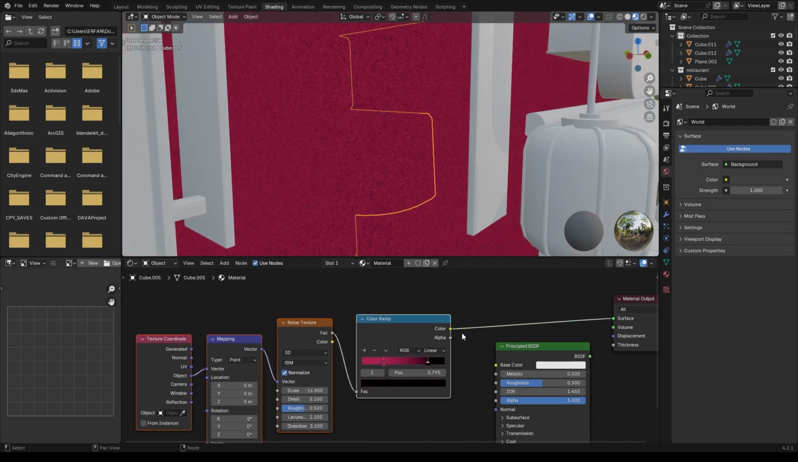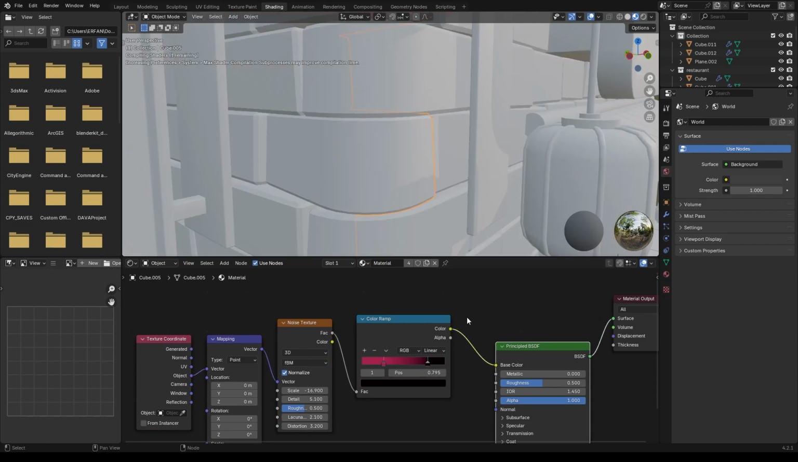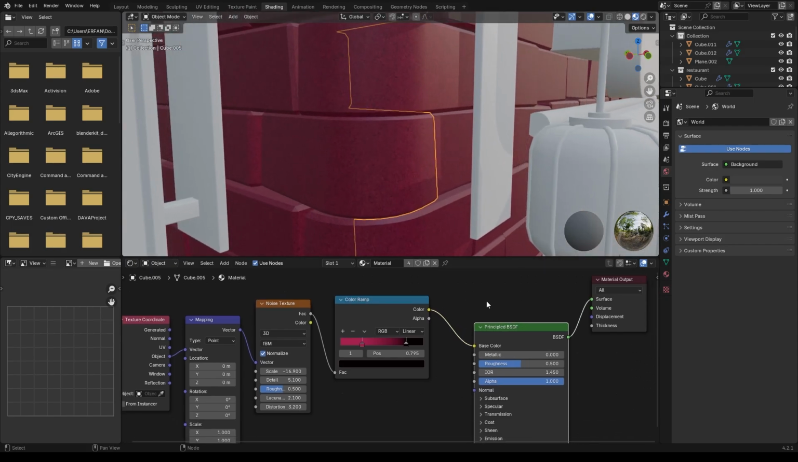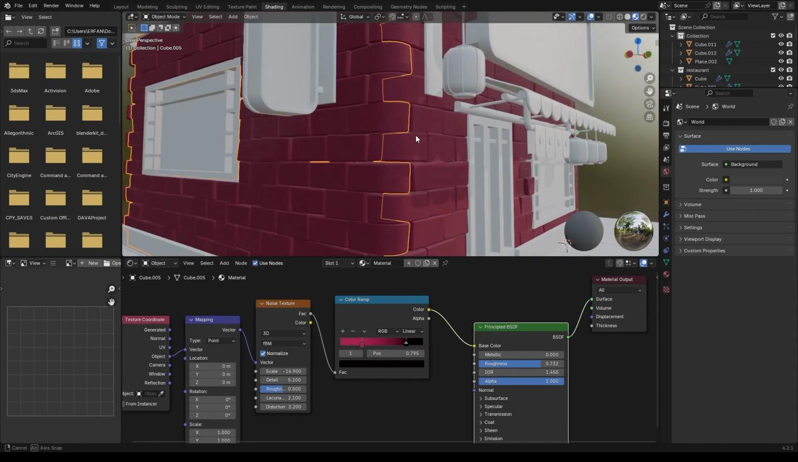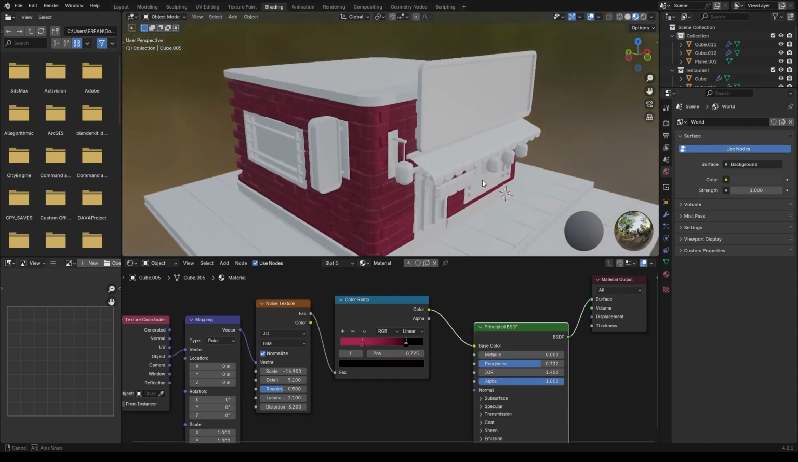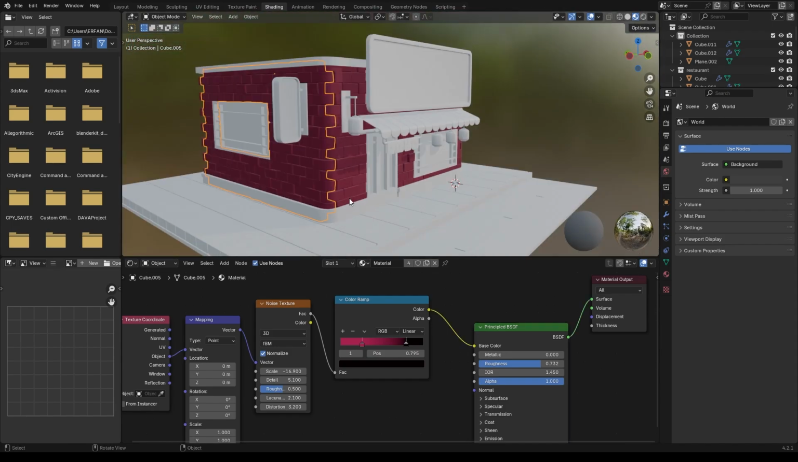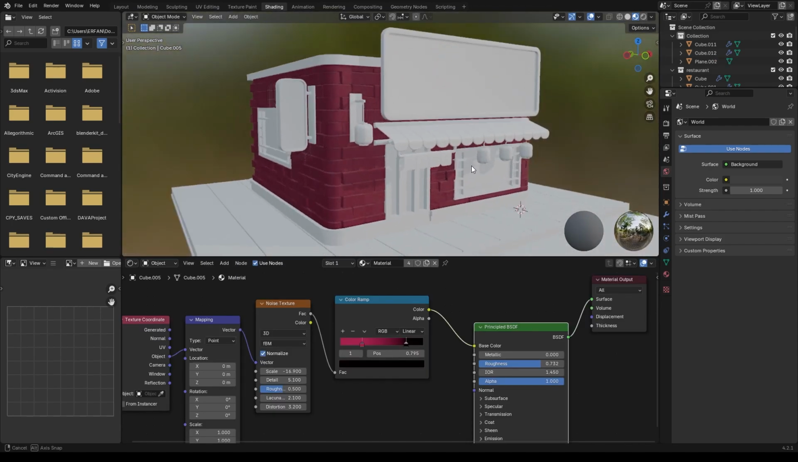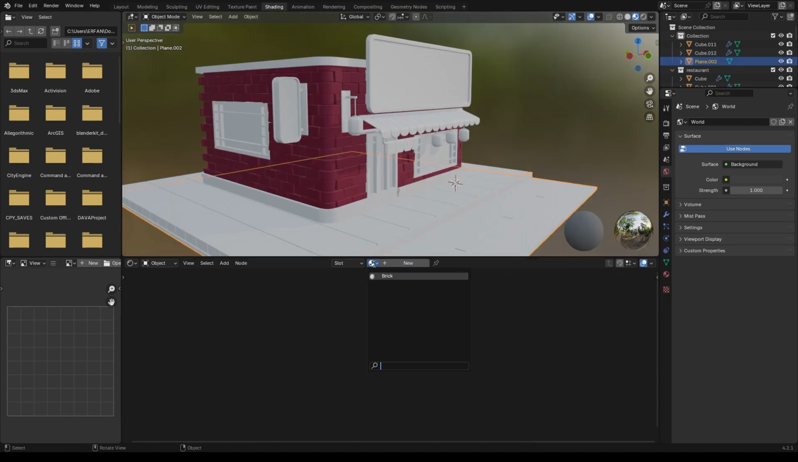We can now plug this color ramp into the base color of the principled BSDF. Then Control-click on it to make it active. Increase the roughness value and we have our material completed. You can change the material name here. We will make the other materials fairly similar to this one. Let's create an asphalt material, for instance.